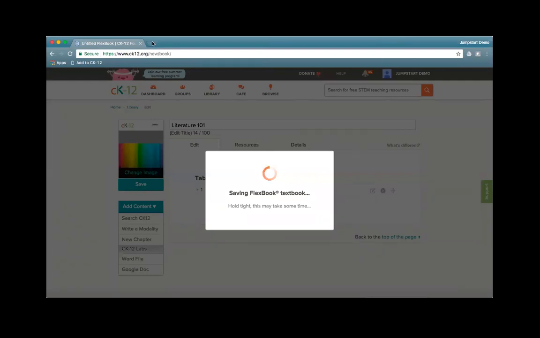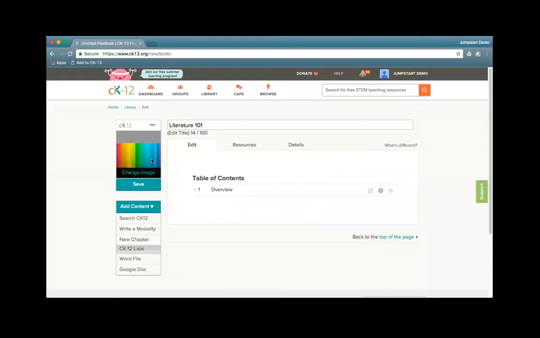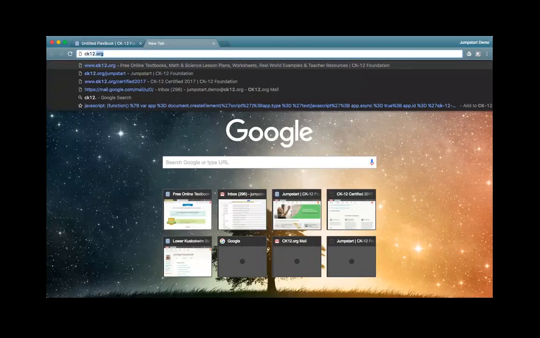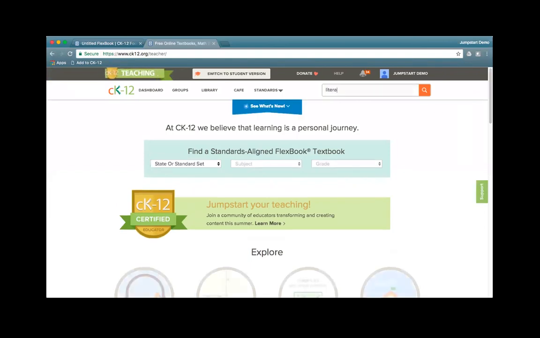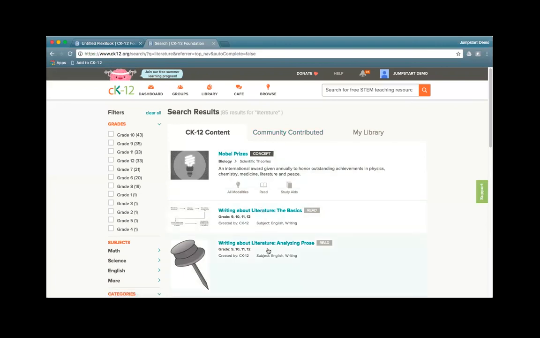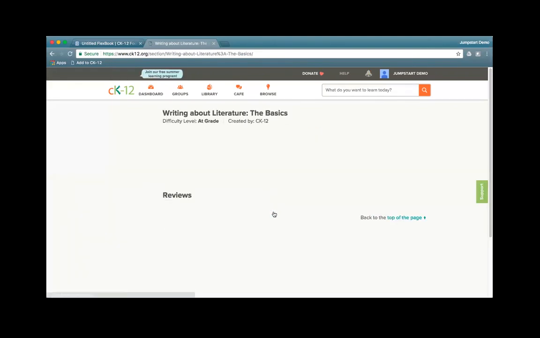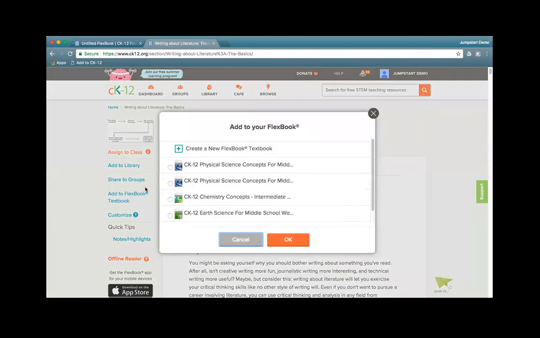And then I'm going to start accessing, oops, it looks like we got a little error within that piece. I think I haven't worked all the way through this part, but let's say I was looking at this elsewhere in CK-12, and I got something on literature that I wanted to pull up. I could pull from here any of these reads, so writing about literature, the basics, and I could add this read to my Flexbook. And if that had saved cleanly, you'd see that option there.